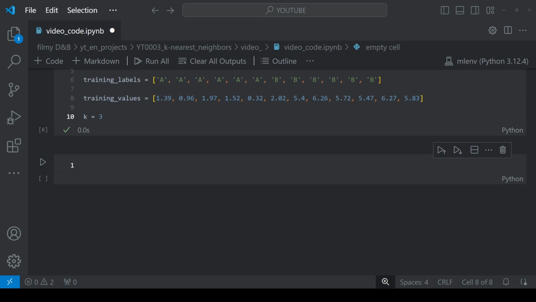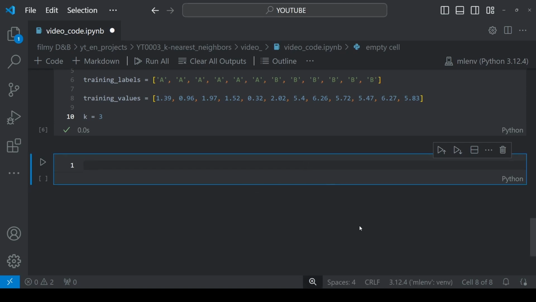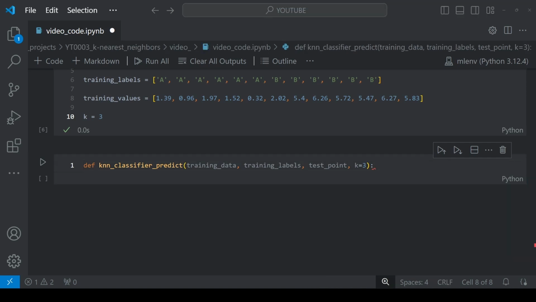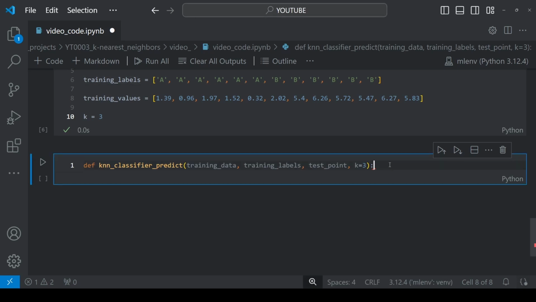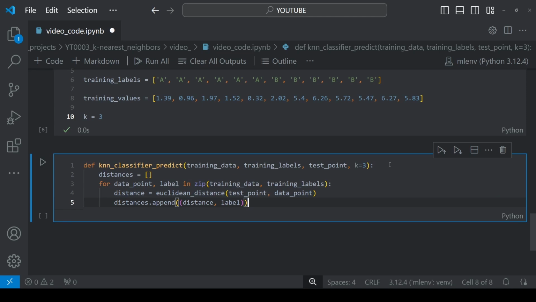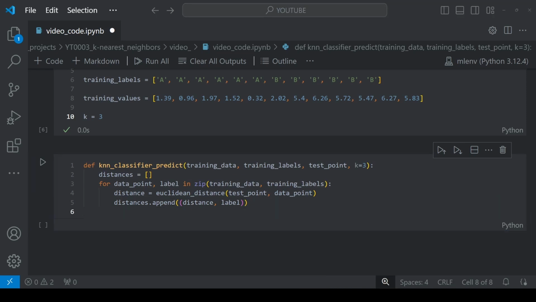For the classification problem, we will create KNN classifier predict function. It takes training points, training labels, a test point, and the k parameter as arguments to return predicted category for the test point. The first step is to calculate the distance from the test point to each training point. We will store these distances along with the training points labels as tuples and add them to distances list.